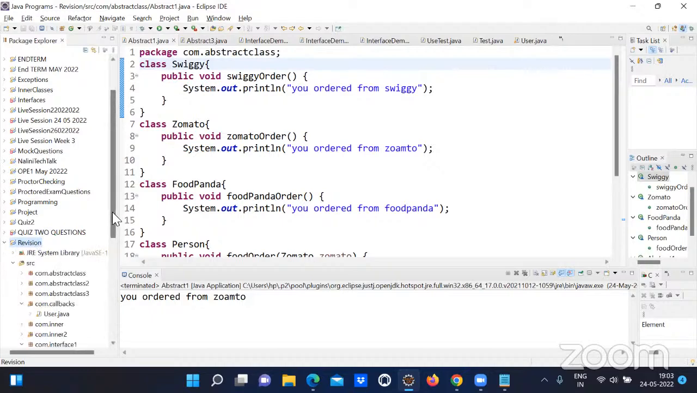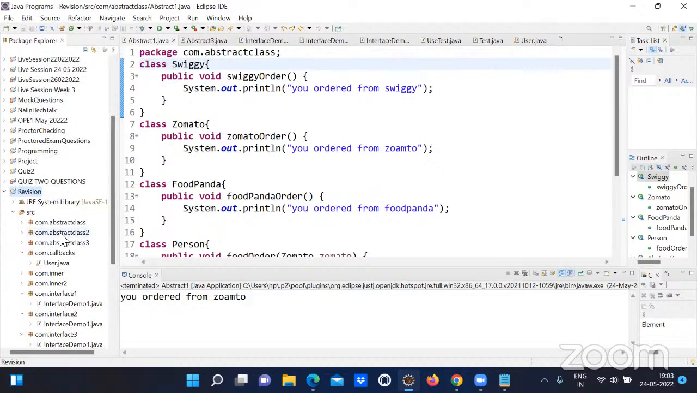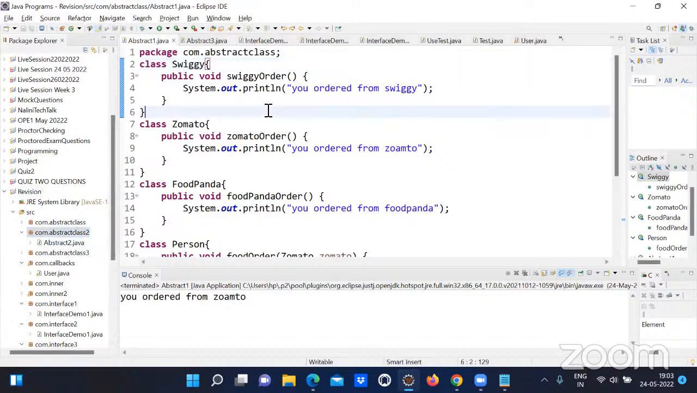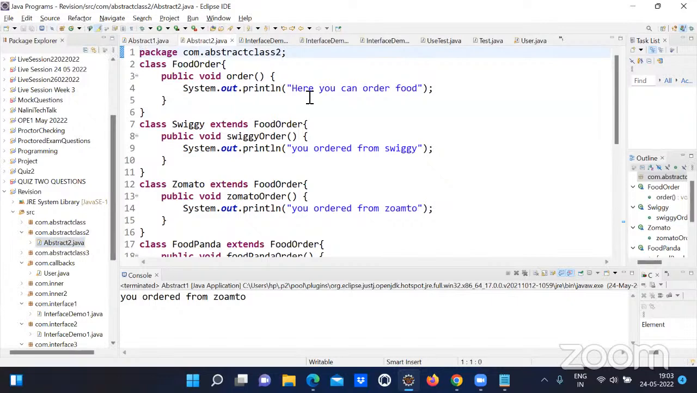Yeah, all these are food order websites, no? Yes. Now I'm going to create one super class for all these classes. Okay, so see here, my next example is this one. Now I created class FoodOrder.